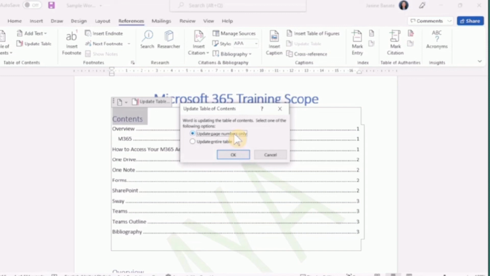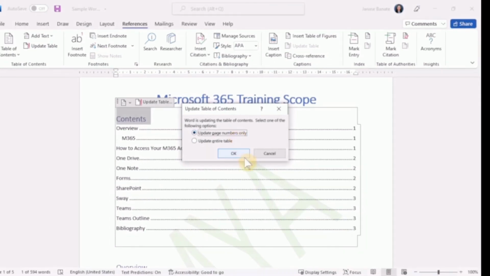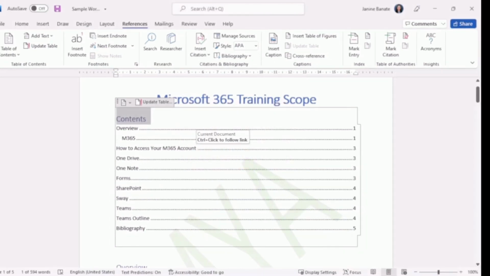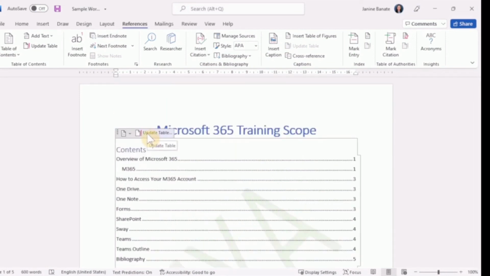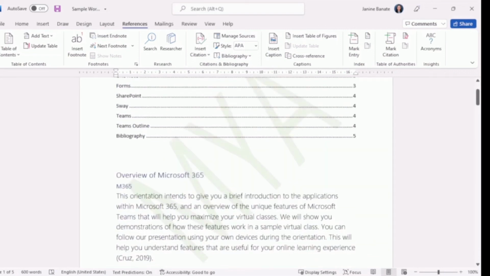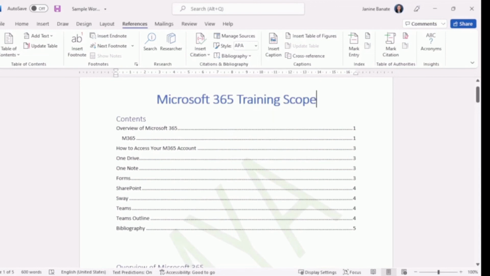In our case, ang nagbago lang ay yung page number. So, let's click the update page numbers only. And voila! Okay na siya. Now, we have a document that is properly cited and may maayos na table of contents. It is not time-consuming, di ba? Who would have thought na ganyan lang kabilis maglagay ng table of contents and reference? Now, our document is really organized na.